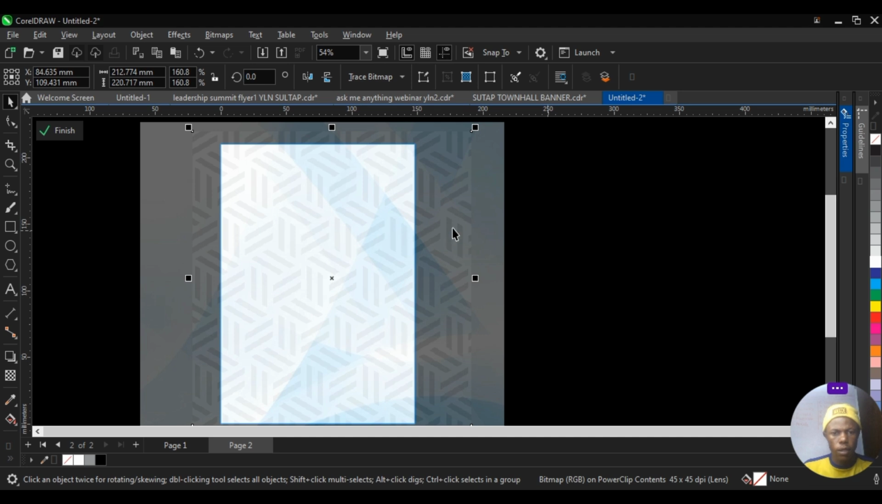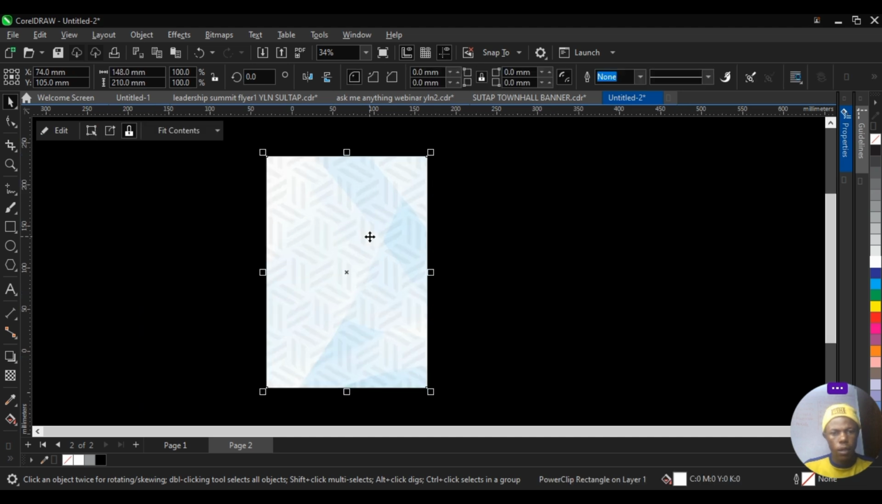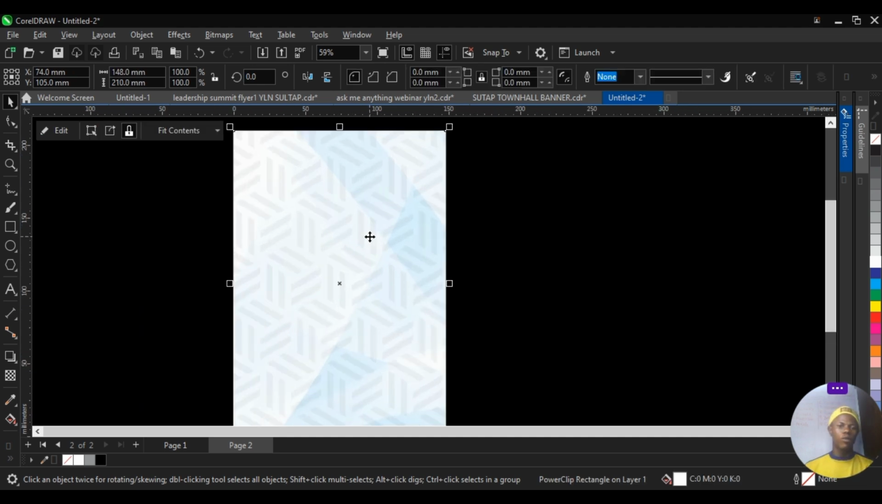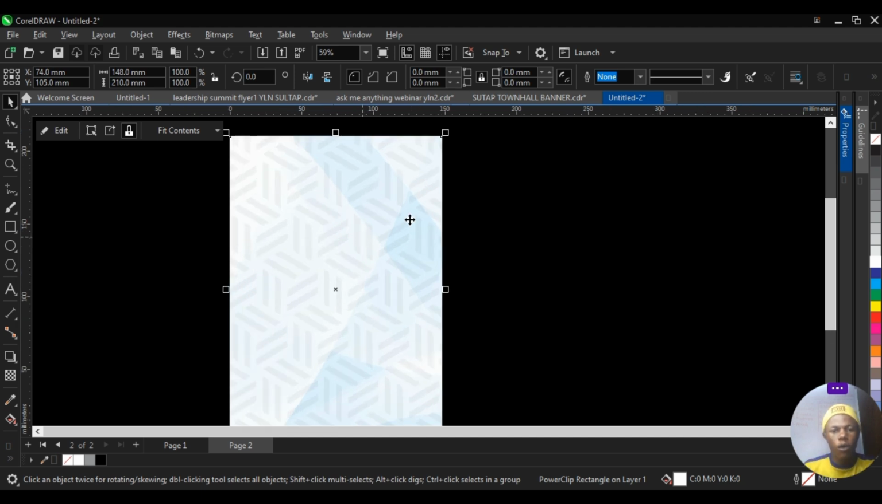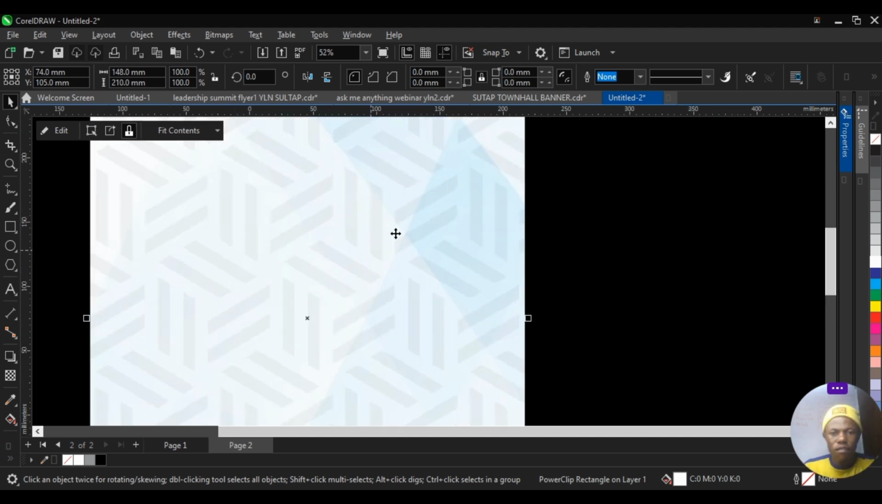So you see that with this we can even use it for a social media flyer, we can use it for whatever, a background, white background and all that. But we can see we just created all these things now.